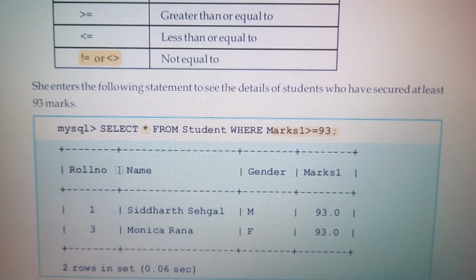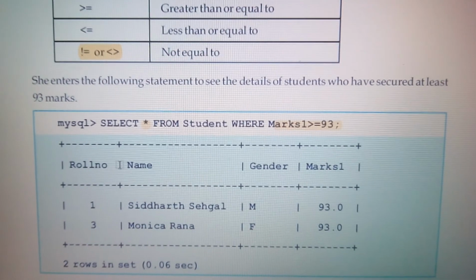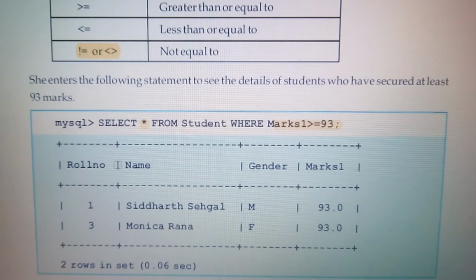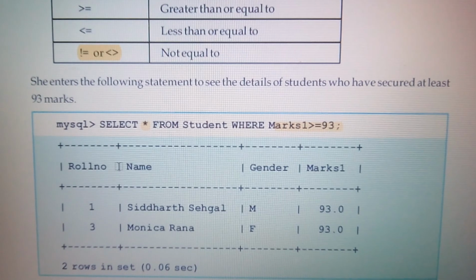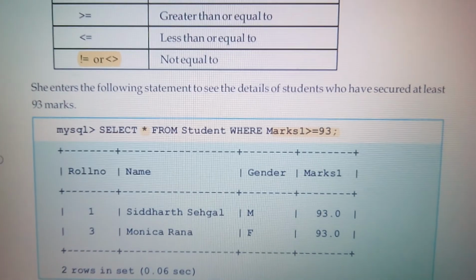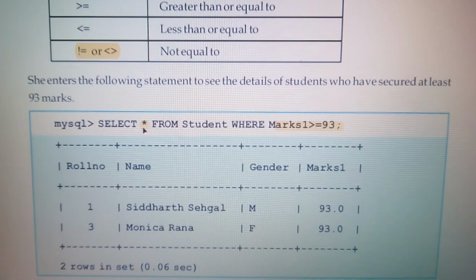Now see how questions are asked from this portion. The question is: display details of those students who have secured at least 93 marks. That means the student should have secured at least 93 marks. So see, display details is here, so obviously we will make use of asterisk.